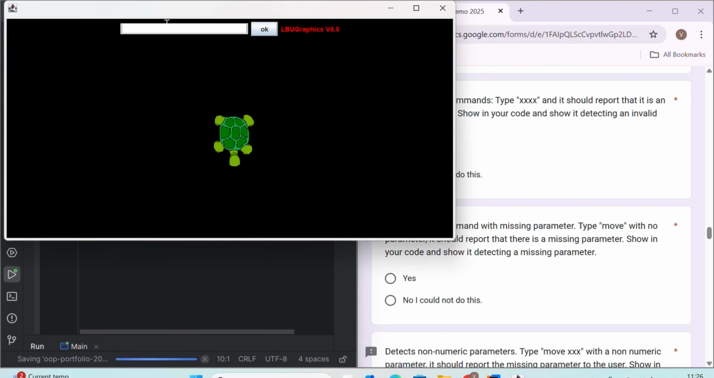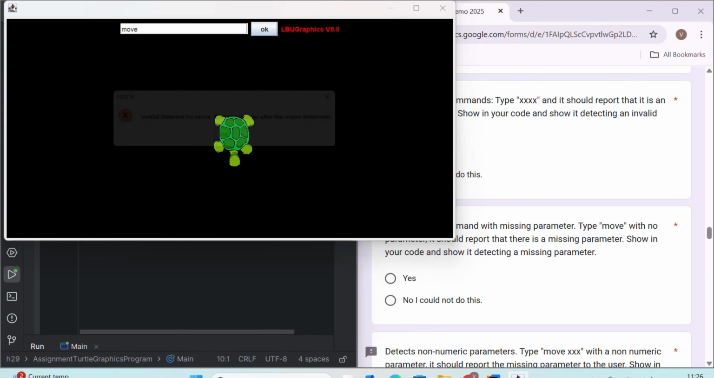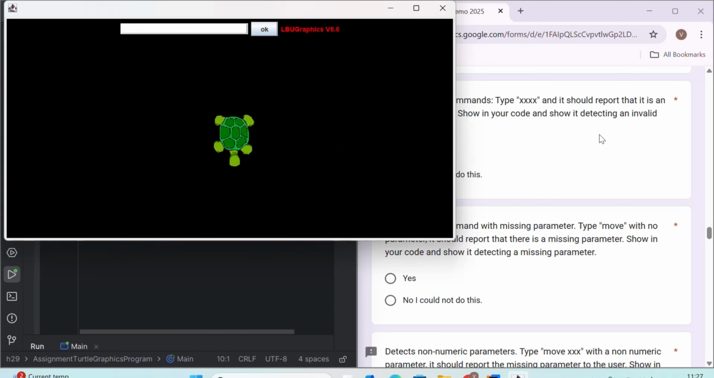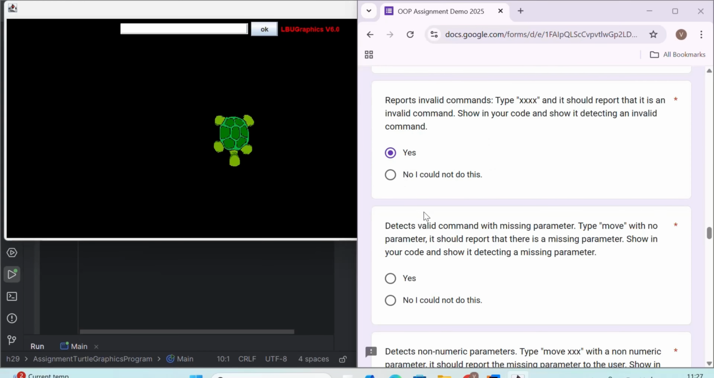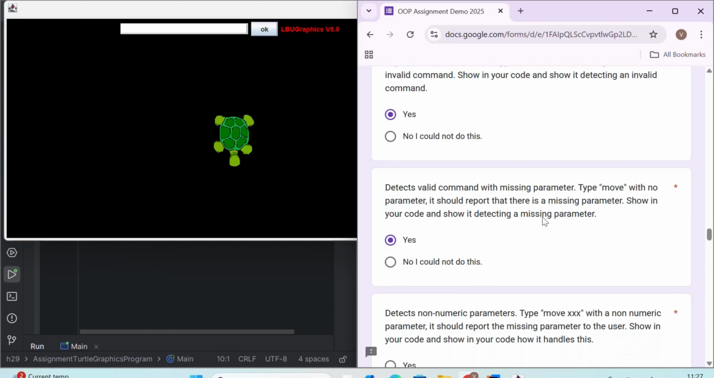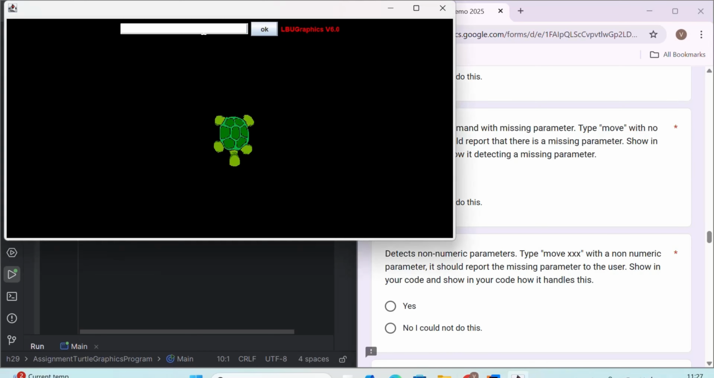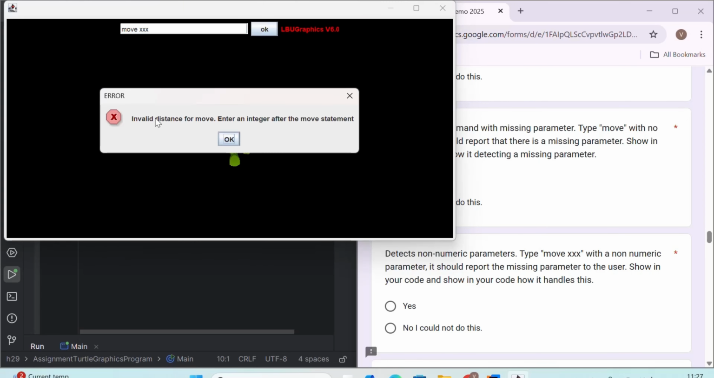Yep. So if I put move on its own, it shows an error message which says invalid distance for move, enter an integer after the move statement. So it detects a valid command with missing parameters, and it detects non-numeric input. As I said before, that same error statement would be displayed if we put a non-numeric value: invalid distance for move, enter an integer after the move statement. So it works for both.